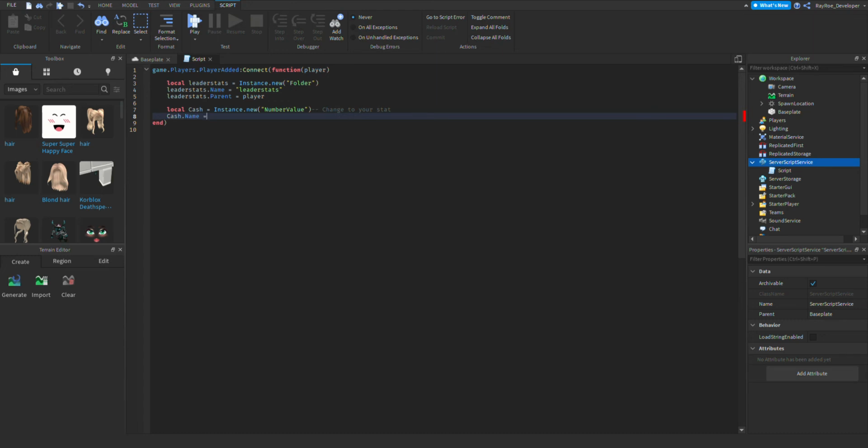cash.Name = "Cash", so that's what's going to be the name of it. cash.Value, so how much you spawn with, is 0, and then cash.Parent = leaderstats. So let's go and test this out.